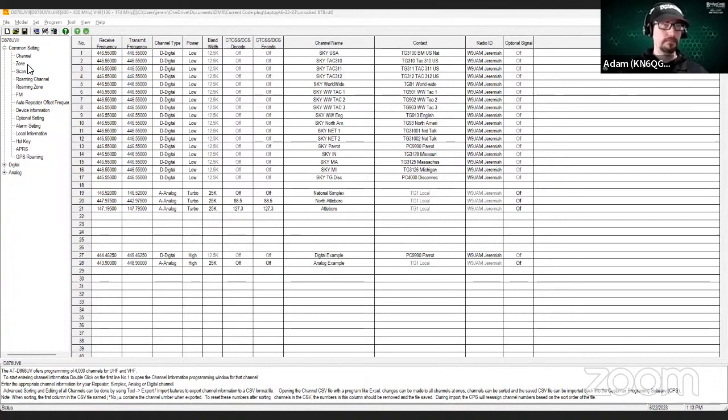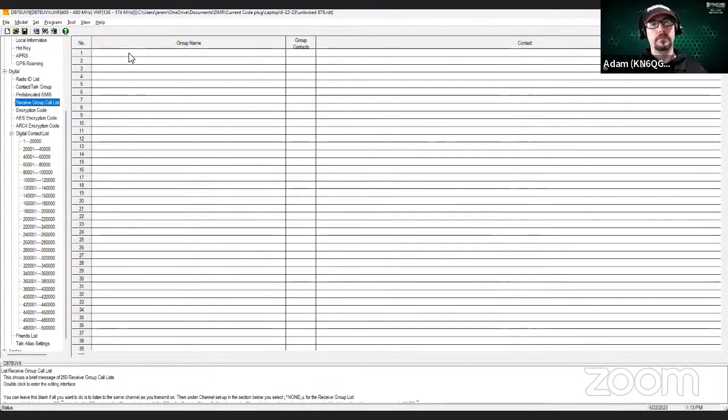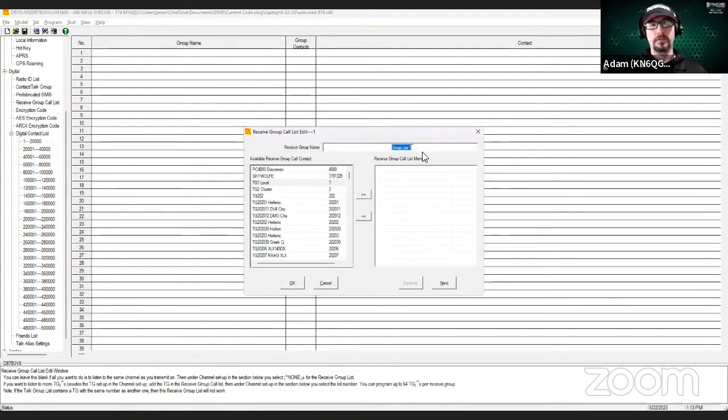Expand digital real quick. Okay, so you see the received group call list, click there. We're going to make a new call list. So what you're going to do is select the different talk groups that we want to have over here. So we could put Skywolf over. I forgot I had Skywolf programmed in there. Maybe grab 3100 or worldwide or something. Let's do 3100 and then we'll throw in a couple of others.